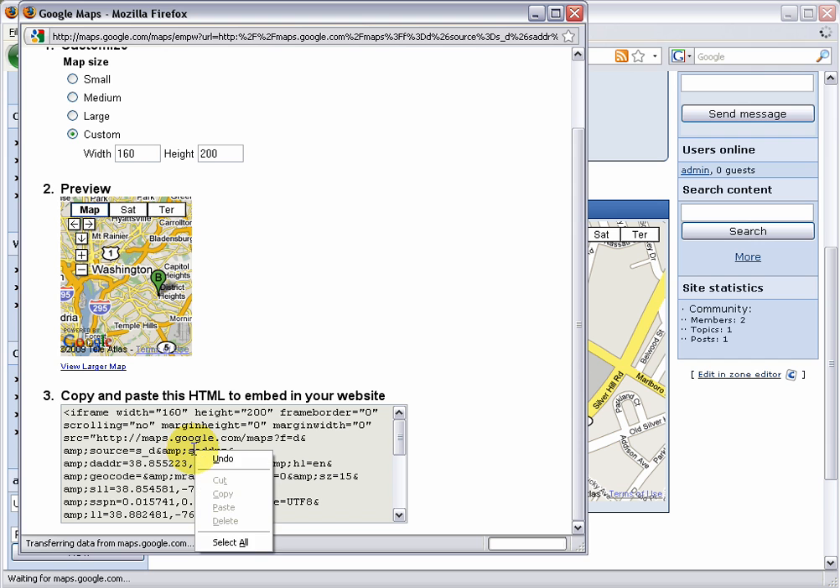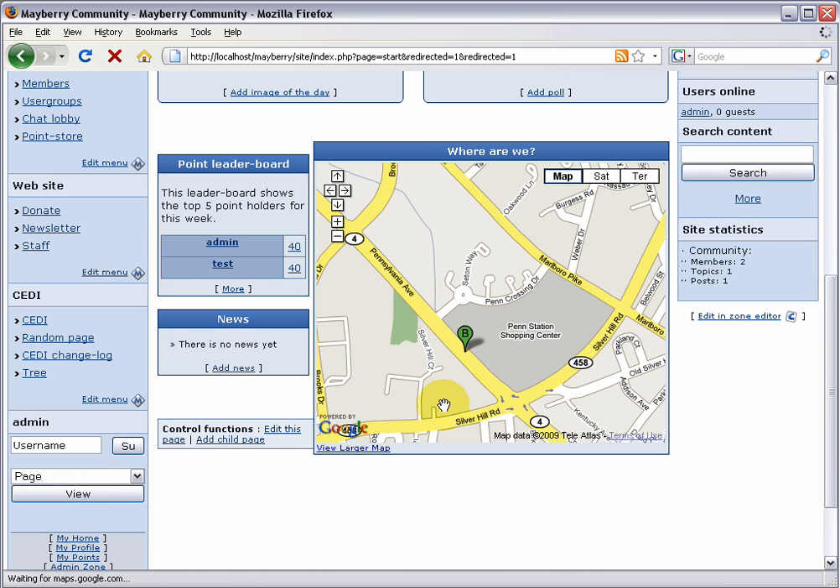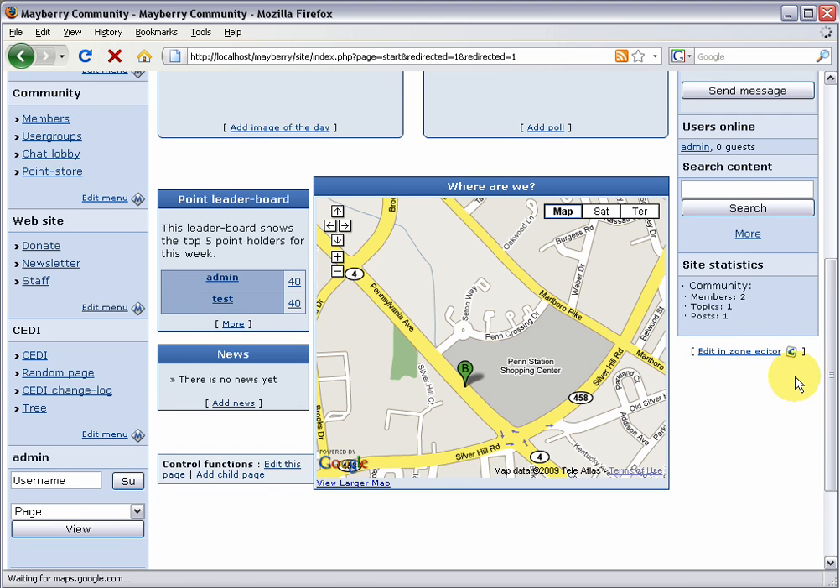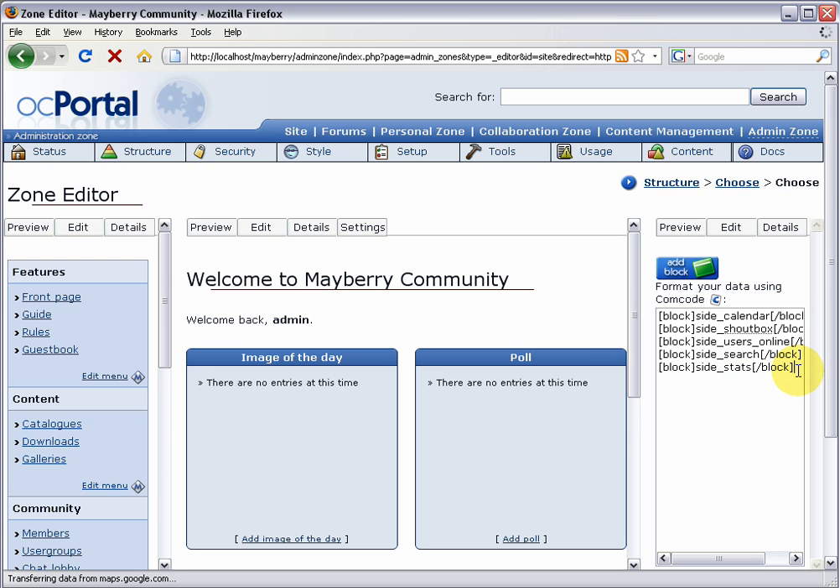And just grab this code again, right-click, select all, right-click, copy. And back over here, to edit anything on the right panel or the left panel, they're called, click Edit in Zone Editor. And click the Edit tab for whichever panel you'd like. I'm doing it on the right. And just do the same steps.